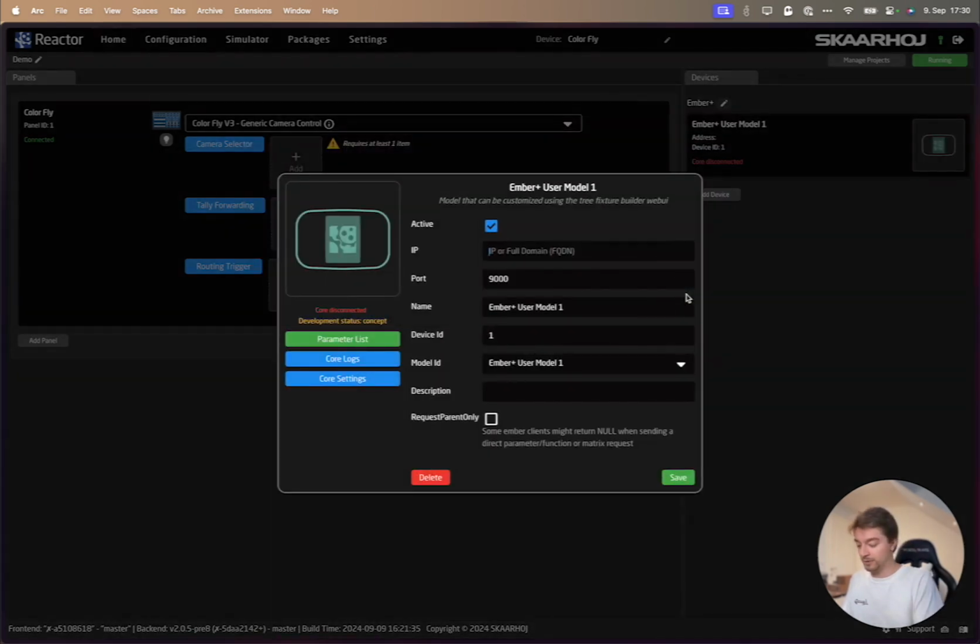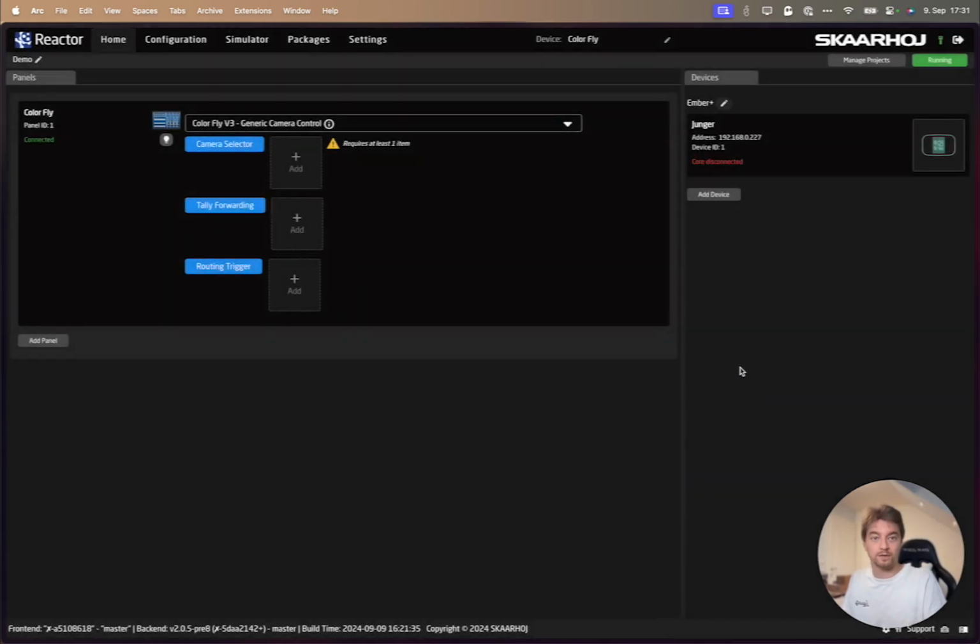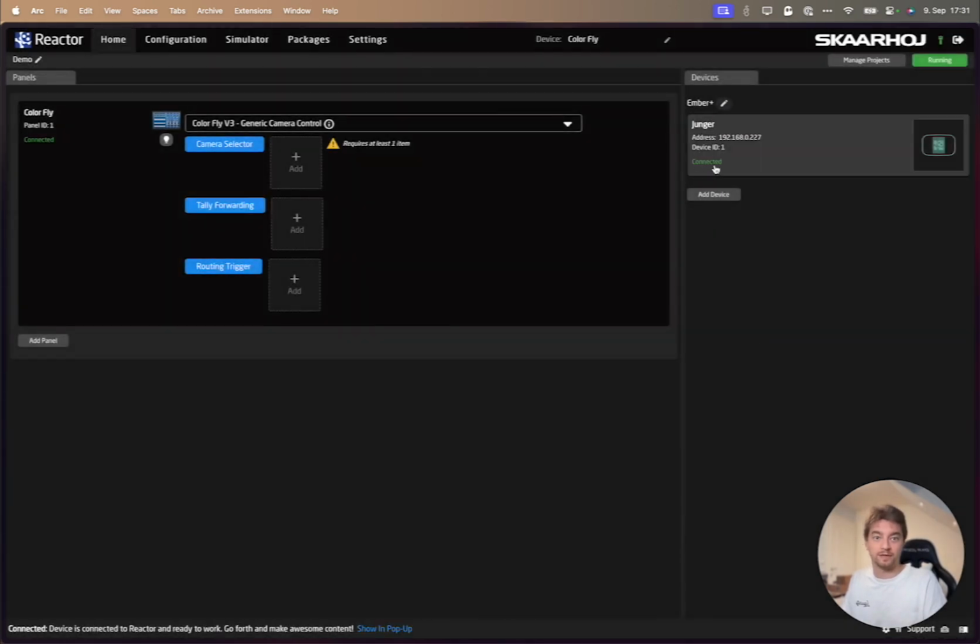We can put in an IP address to the device we want to connect to and click Save. Now our device that we're gonna take a look at today is gonna be an Ember audio console. So let's click Save and we can see that we can successfully connect.